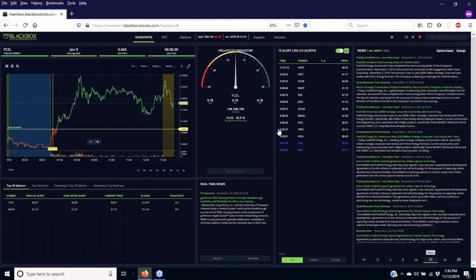So when this alert comes and I look at this news and I see that it's restructuring news, I know that this beast is going to run. This is going to have some action to it. What I will then do is watch this volatility indicator.